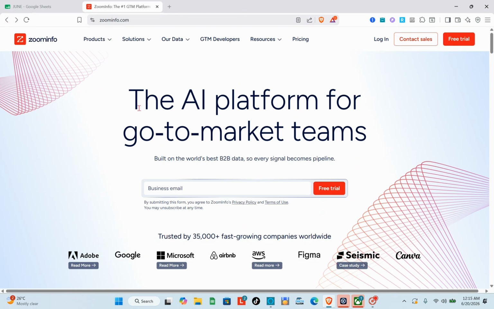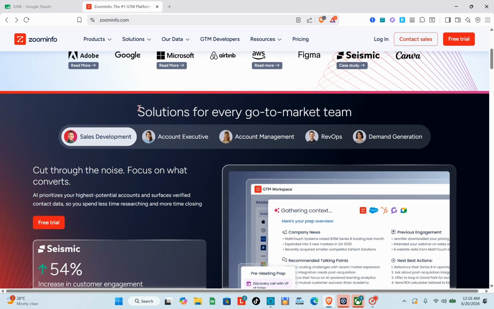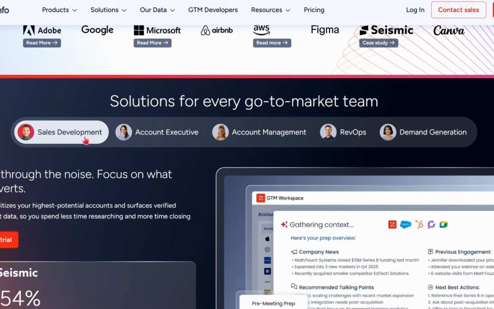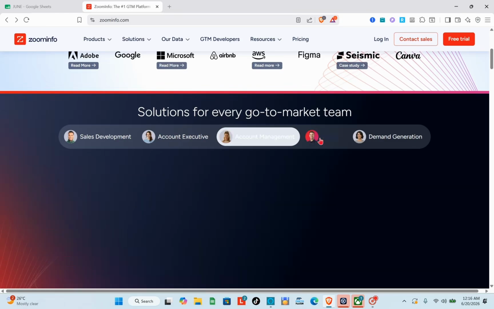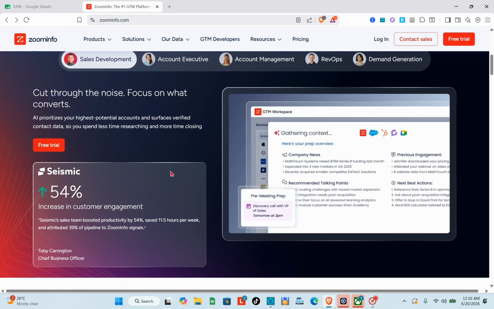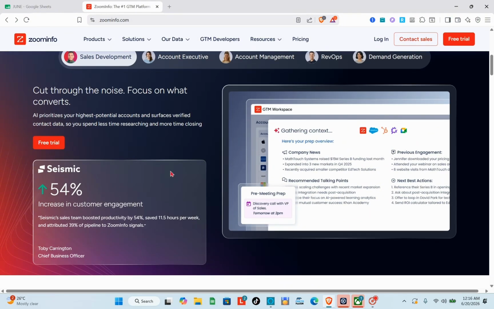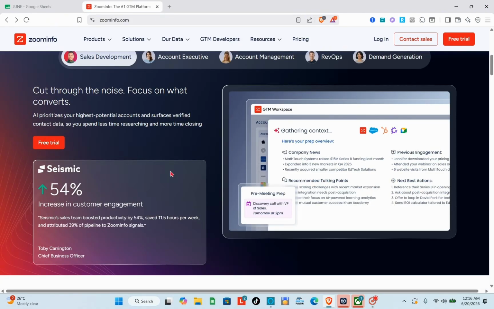Currently, since we cannot really access the demo, I'm still going to discuss the different things you need to know in order to consider ZoomInfo. For the solutions, as you can see, we have the sales development, the account executive, the account management, the rev ops, and then the demand generation. For the sales development, you can cut through the noise and focus on what converts. The AI prioritizes your highest potential accounts and surfaces verified contact data, so you spend less time researching and more time selling.